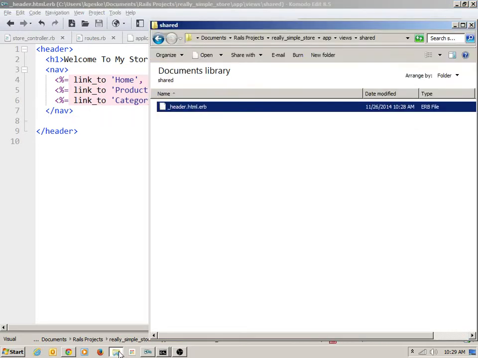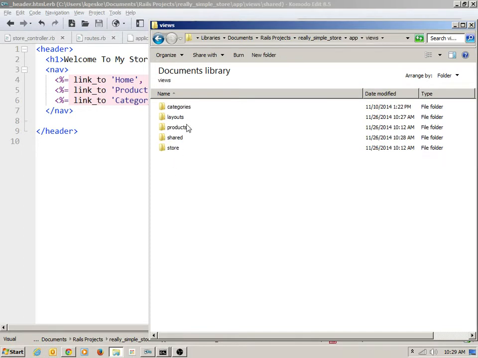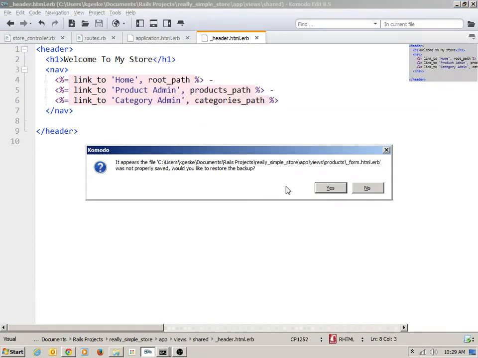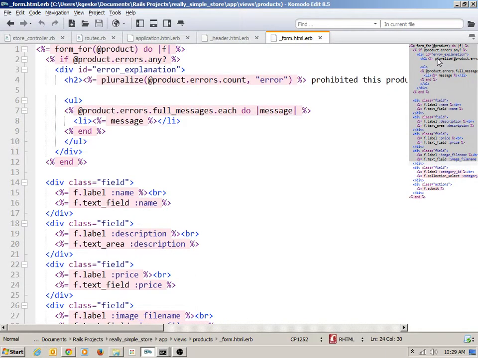It was written for us by way of the scaffolding, and if we went to look at it, in app/views/products, we'd see inside of this form partial that it was built by way of a helper called form_for. And form_for is used when we want to build a form that is for a particular Active Record object, in this case for a particular product. And so we pass form_for an object of type product, and we get back this f variable, which is called a form builder.